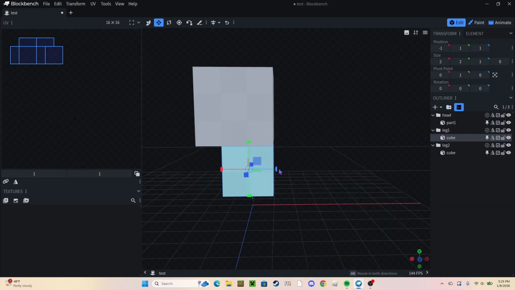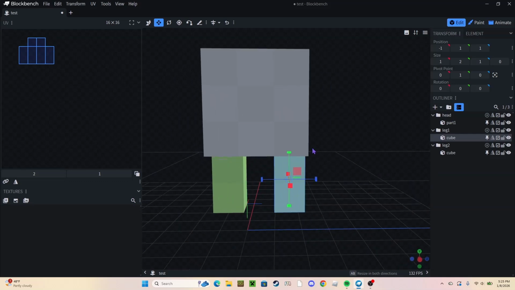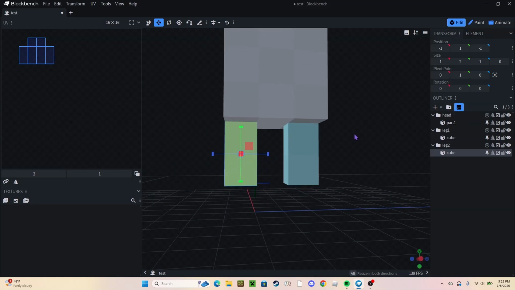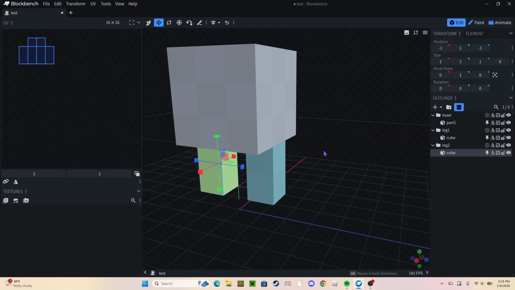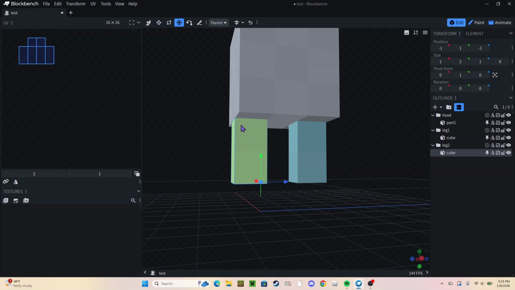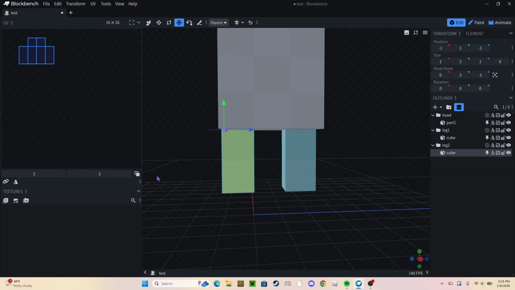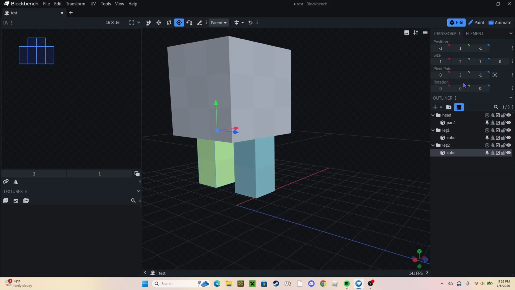And so you see, we have the legs, the body, the head, but you can name them leg one, leg two, right leg, left leg, whatever. It really doesn't matter. It's all up to your preference, because we're not talking about customizable player models.